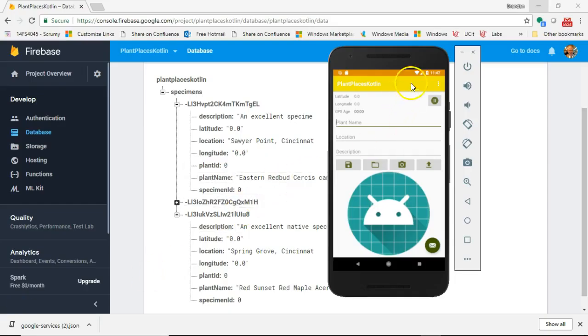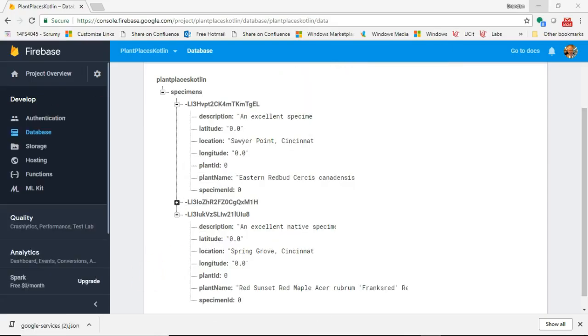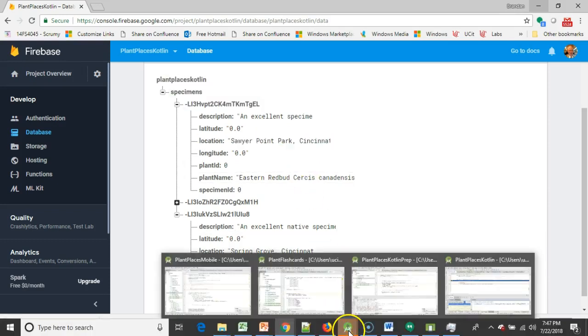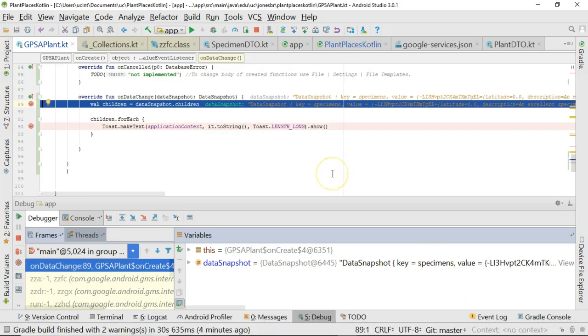Now I have the application deployed and I want to try it out. So I'm going to just manually change the data in Firebase, which I'm certainly allowed to do. So I can change it to Sawyer Point Park and hit enter. And as soon as I hit enter, my IntelliJ lights up orange indicating that a breakpoint is hit. So you see it made the communication from Firebase down to my application very quickly.